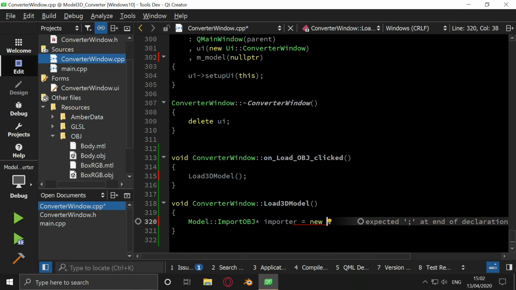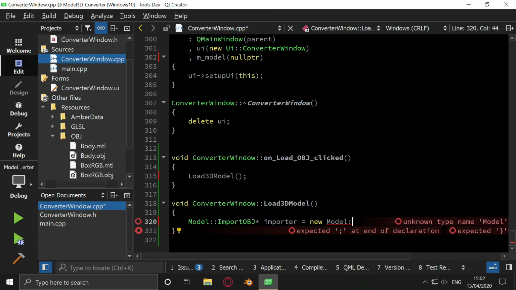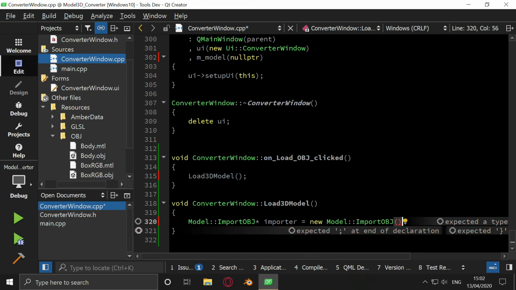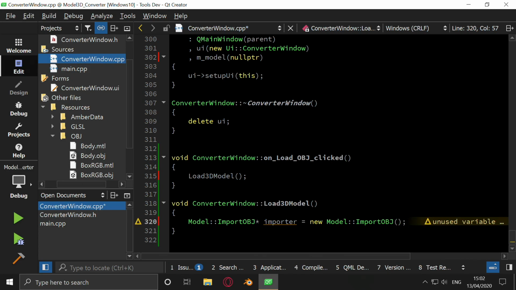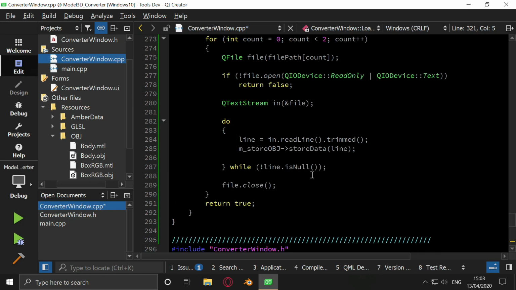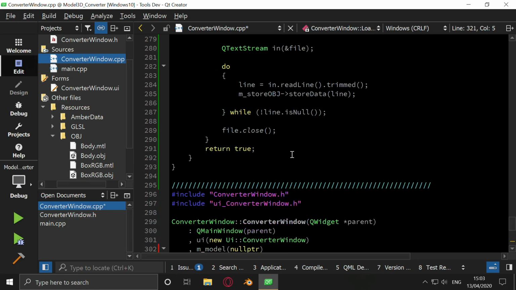Equals a new model. Put that one there. Bing. Semicolon. Unused variable. Well, thank you for that. Alright, we've got our importer. And it's QString, so it's just load object.